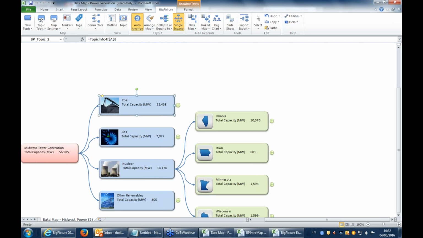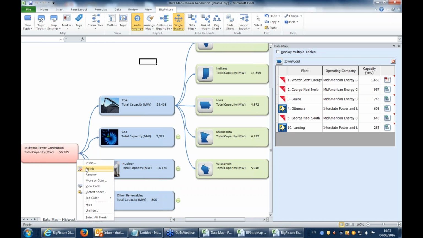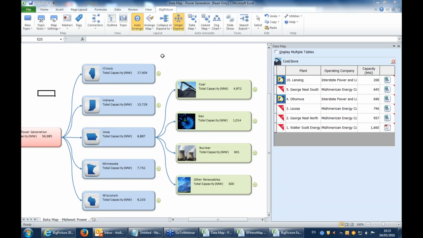So as you can see here, coal is clearly the highest energy source in the Midwest. Then there's nuclear, there's a small amount of gas, and there's a very small amount of others. But here it's pretty much the same table as by the end, it's Iowa coal rather than coal in Iowa. So you got options as to how you want to display each of your data.